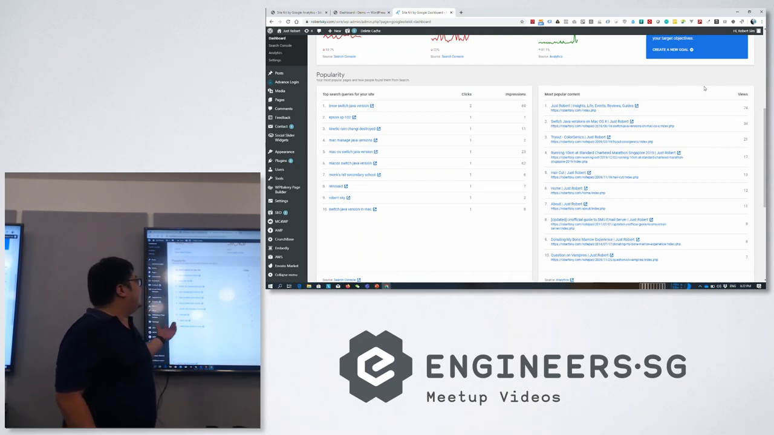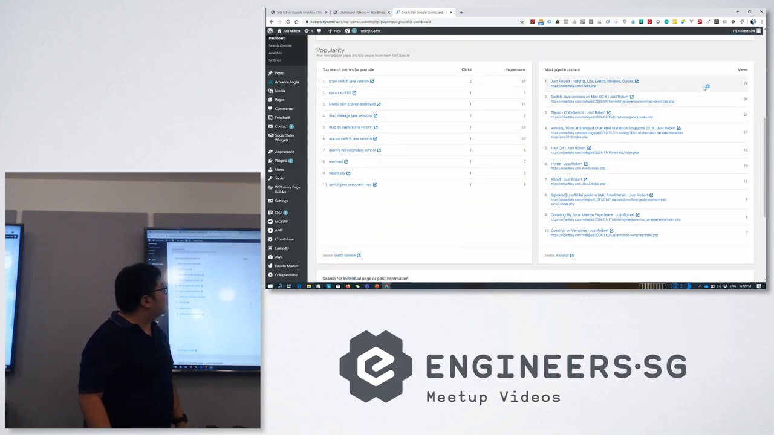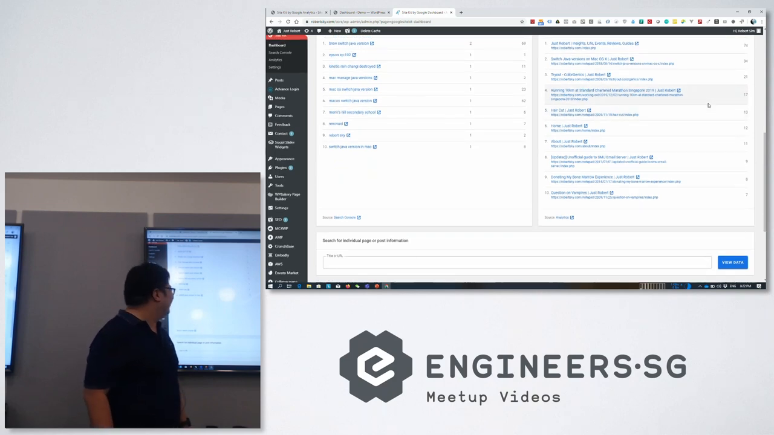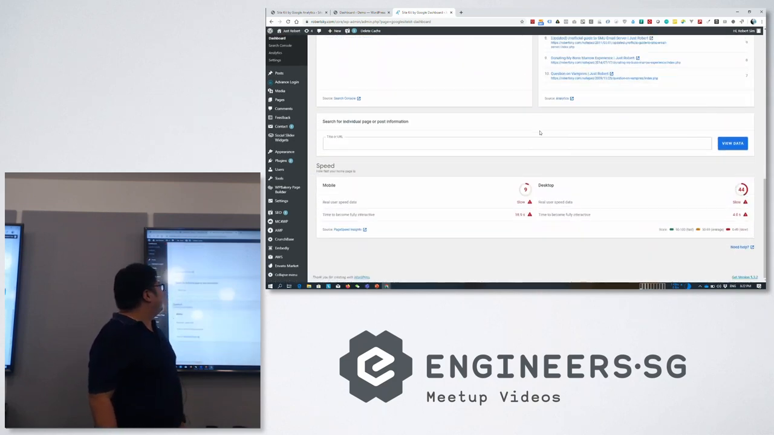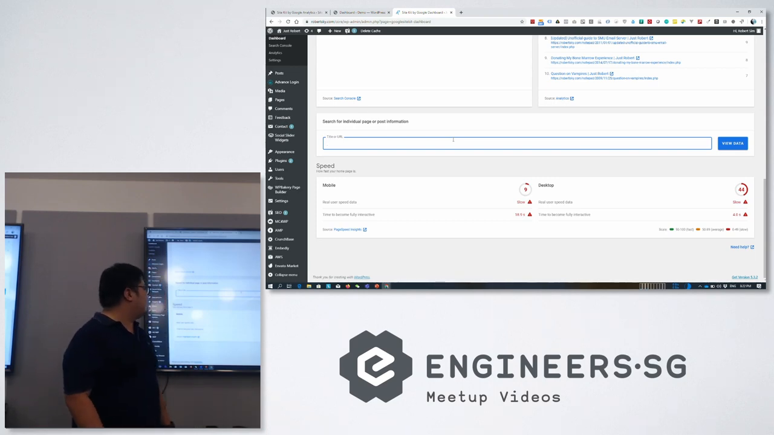You can also see things like the top search queries of your website, the keywords that you have, the clicks, the impressions, and what content is drawing people to your website. So, for example, the top content is my homepage or switching versions on Mac OS. Yeah, I'm using Windows myself, but that works. You can search for individual page or post information as well. You just type in the title or the URL, and then you will see it.